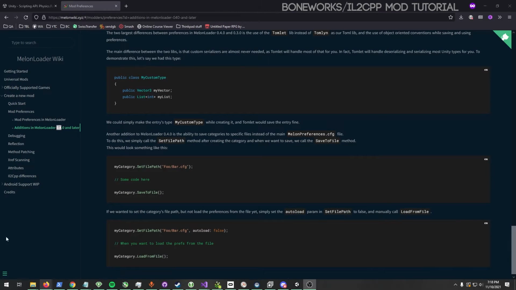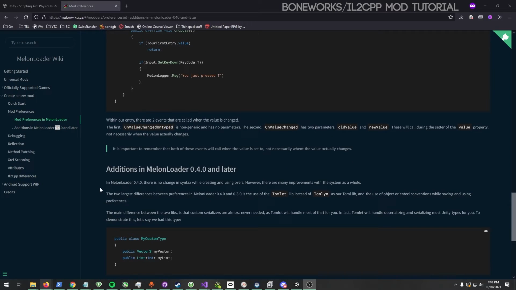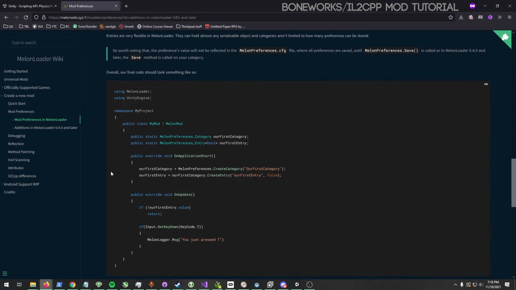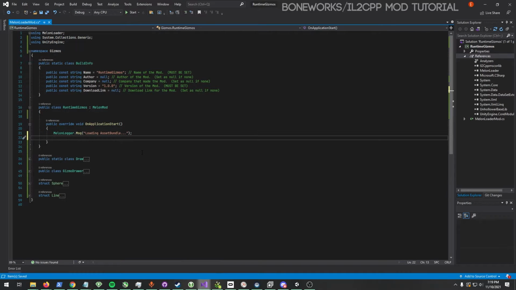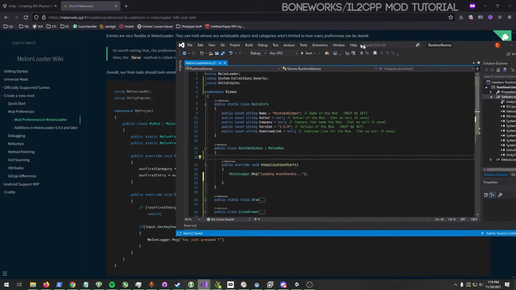Wow, what did they change? Okay. So, here is how you do mod preferences according to the MelonLoader wiki, and oh man, BONEWORKS chaos is woefully out of date. It's using some stuff from like 0.3.